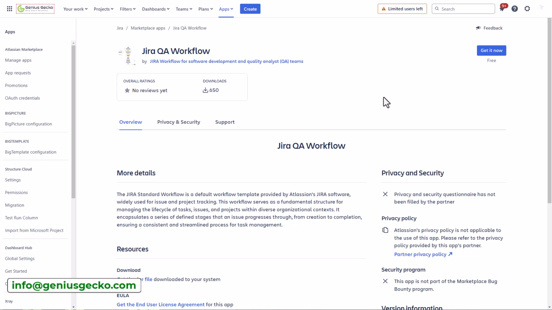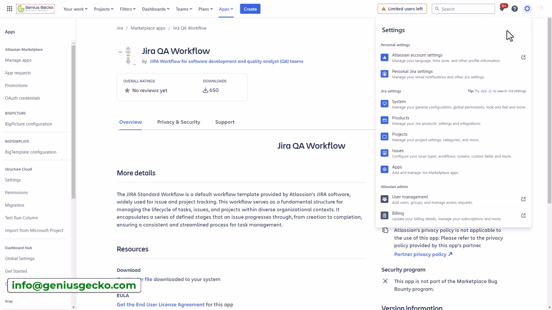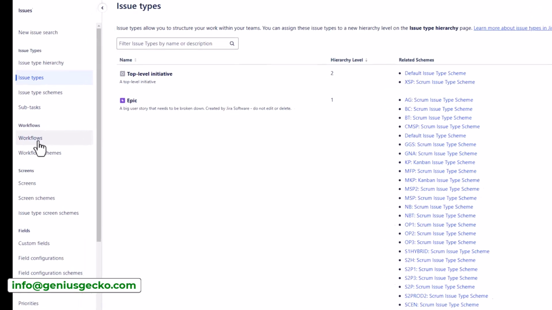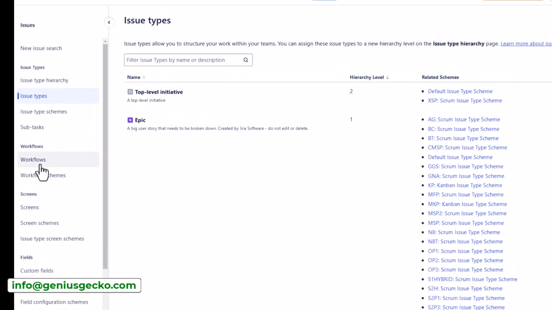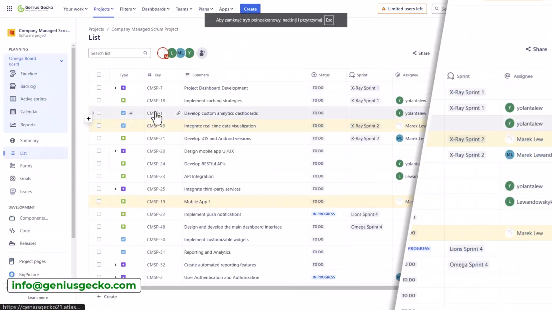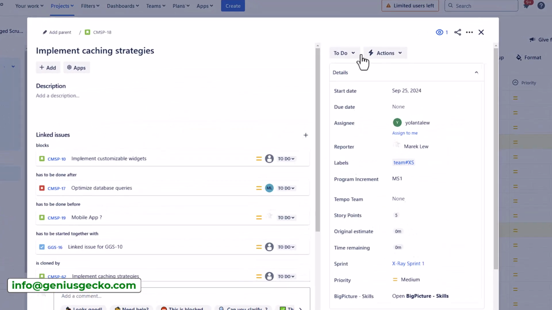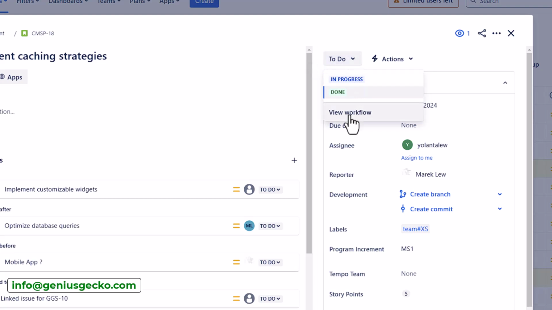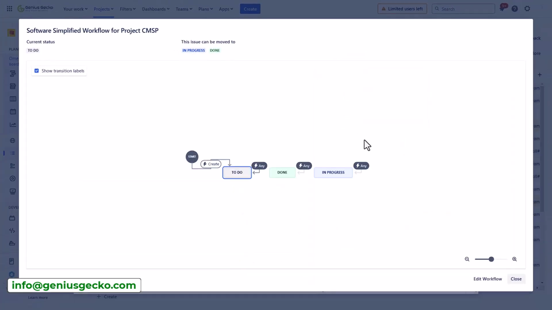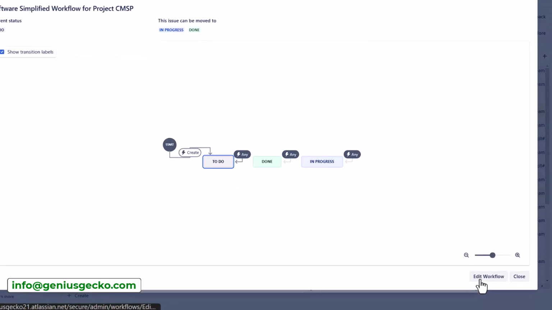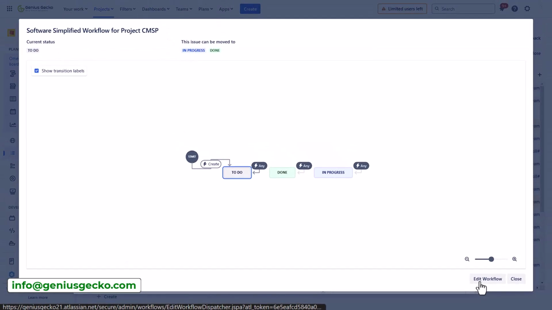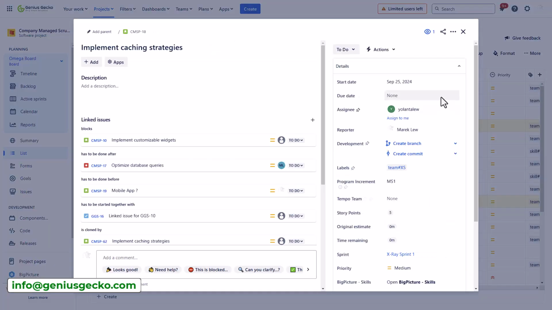Great, now that we know what is needed to actually edit or create a workflow, let's see how to do it. If you want to create a new workflow, you can go to Jira settings, issues, and find workflows and workflow schemes in the side panel. Alternatively, you can open an issue and click on the status drop-down, where you will see the view workflow option and the edit workflow button as well. So I will be creating a new one. Let's leave it for now and go to Jira settings.